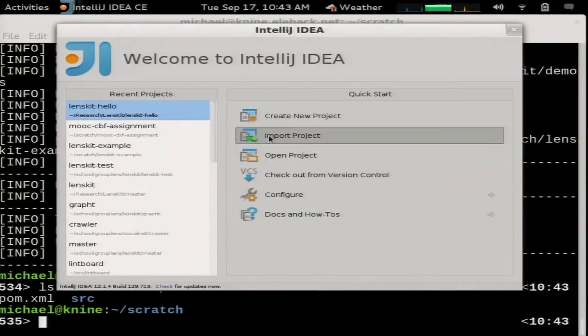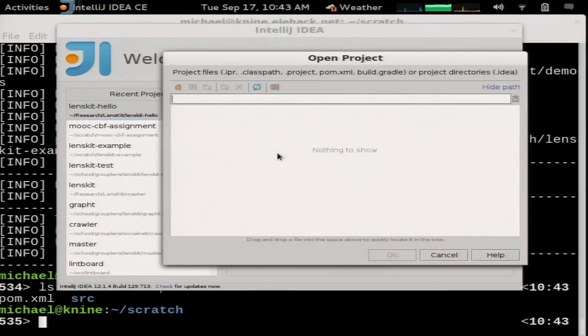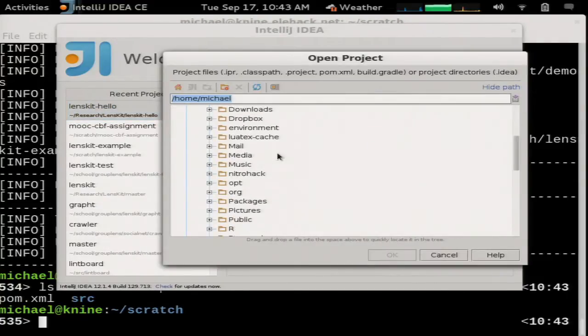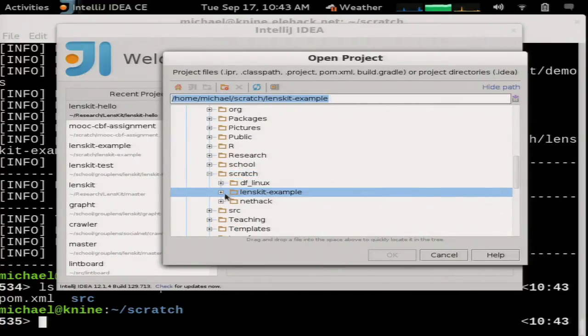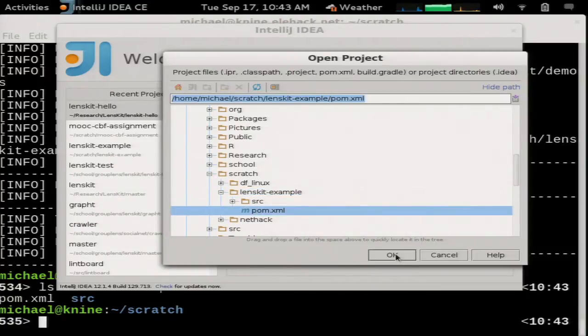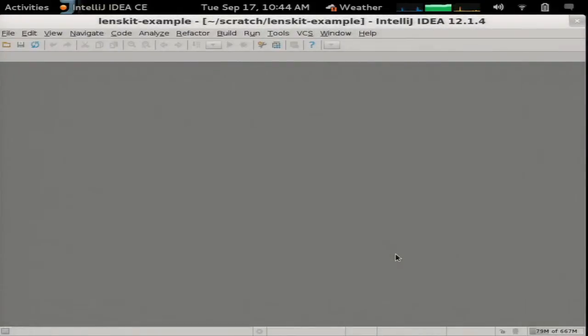And I will open IntelliJ. You don't actually have to do an official import. You can just open the Maven project, and IntelliJ will handle that just fine. So I'll go browse to where I created the archetype, and I will open the pom.xml file as a project. IntelliJ will scan it.